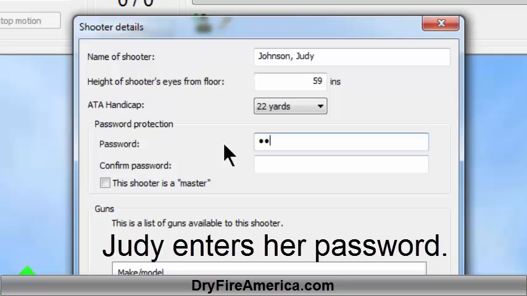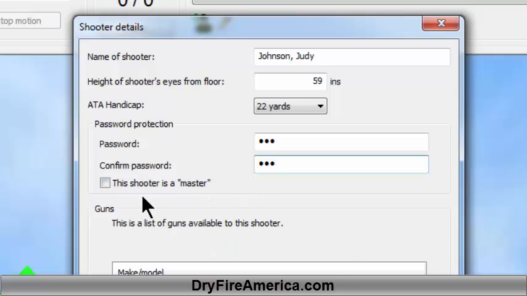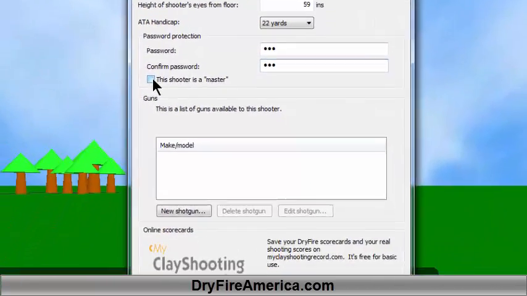In this case, she has put in her password, and then I'm going to go to the next window and ask her to confirm that. And incidentally, the password makes a difference whether it's in uppercase or a lowercase letter, or whether it's a number. So be careful that you remember what it is that you put in here for a password. Now, as the administrator, I could at this point click on this shooter is a master, but I choose not to do that. After all, she's just barely getting started with us.